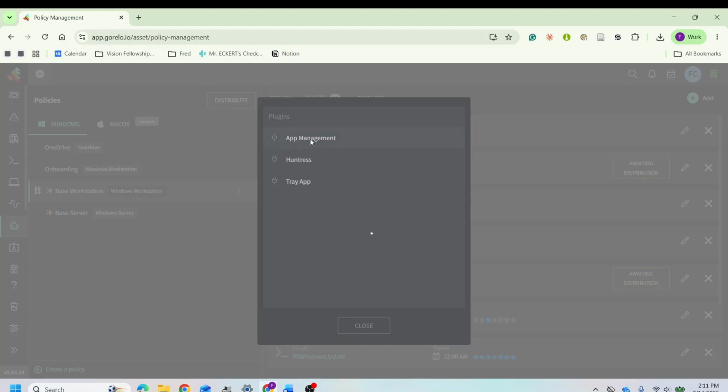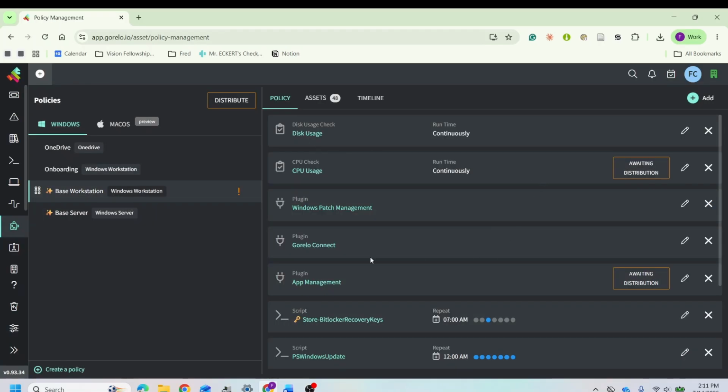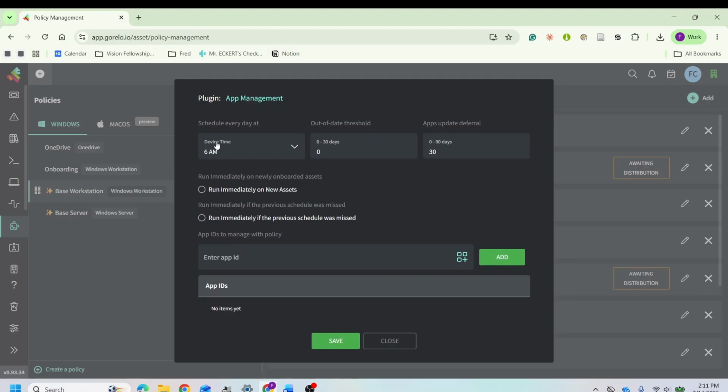So let's say I want to add the app management. Then it added the app management here to the plugins list, and I want to see what it does. So I click on the little pencil, and it says here at 6 a.m. the out-of-date threshold is 0. So it doesn't have to be out of date. As long as there's an update, you want it to run.